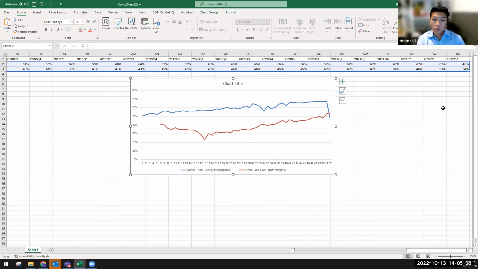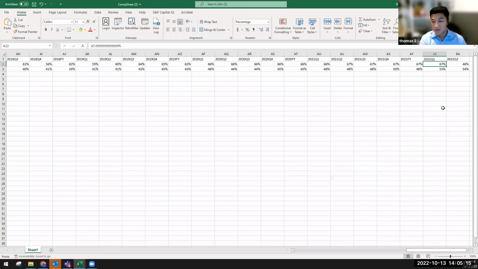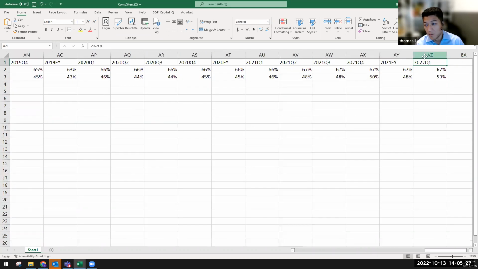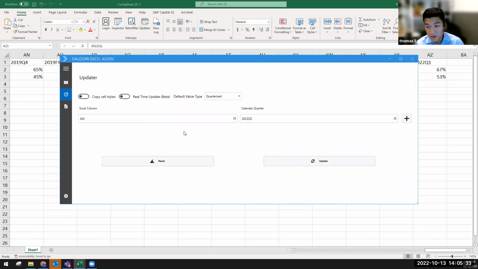So this is one way to think about how to get an industry comp sheet. You can simply use the KPI search functionality and build through it. One of the powerful parts of all of Daloopa's data is that it's always updatable. So hypothetically, let's assume that Q2 data is not ready and you want to update this for Q2 data. The Daloopa updater is going to be your best friend. You come in here and say, in Excel column BA, I would like Q2 data.